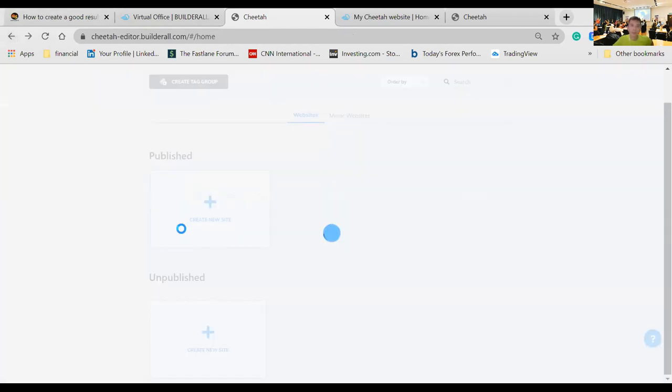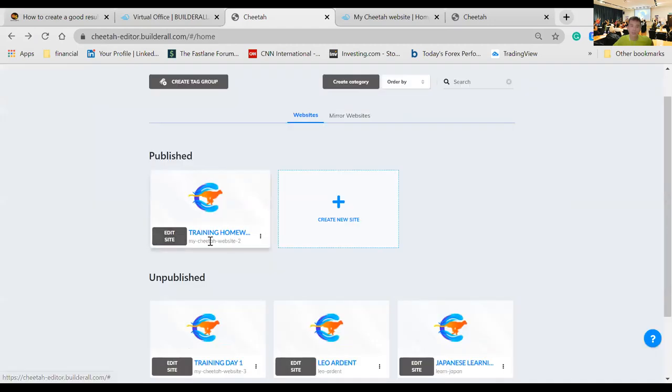When you go back, you will see the page training homework. You will see the one that you mentioned. After that, can you see on the right, create new site? Click on it, create new site.